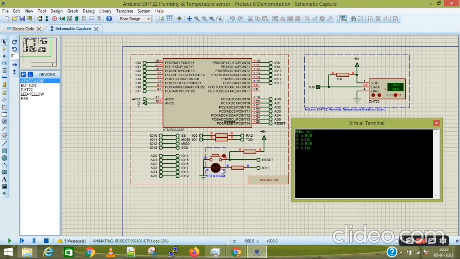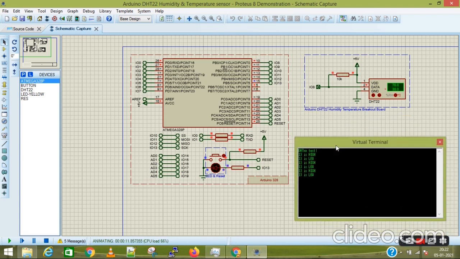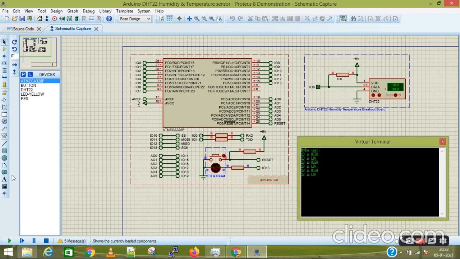There it is. So this was the digital humidity and temperature sensor simulation using Arduino and Proteus software. Thank you for this project. We will now move on to the next project.